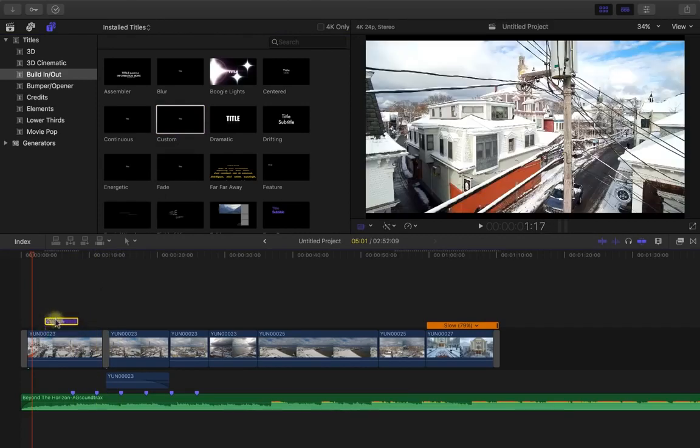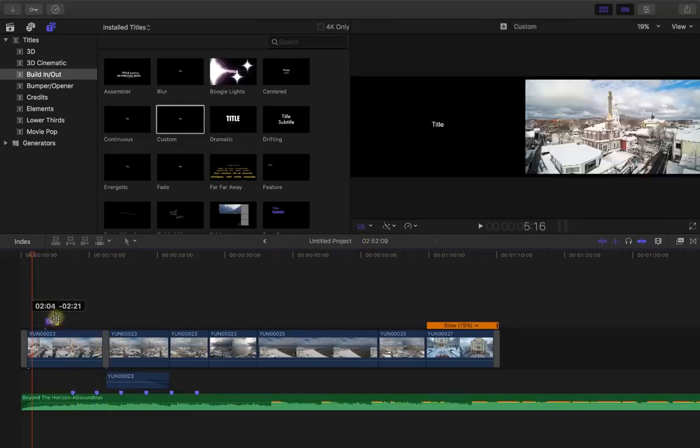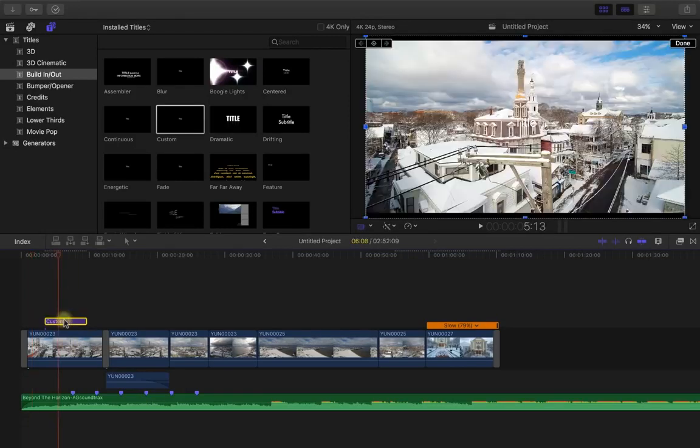Now, you guessed it, if you want to make this longer or shorter, you can grab either side. You can drag it out to make it longer, pull it in to make it shorter, whatever you want, okay? So now what I can do is I can click on that text, okay?